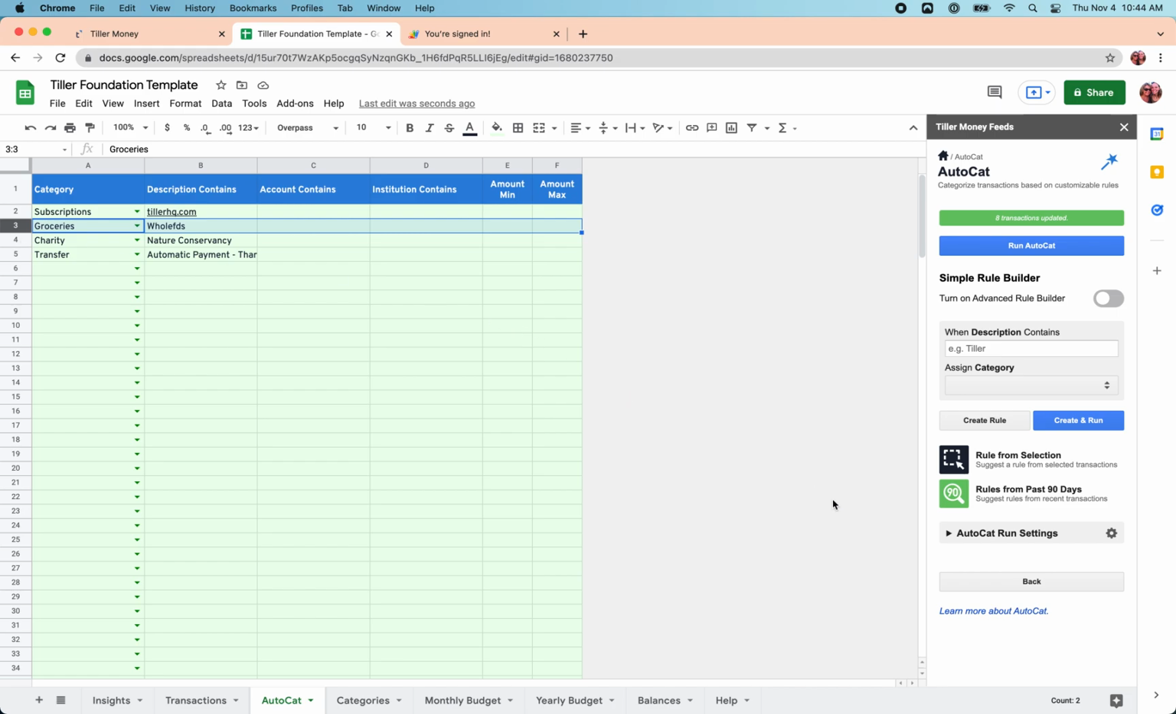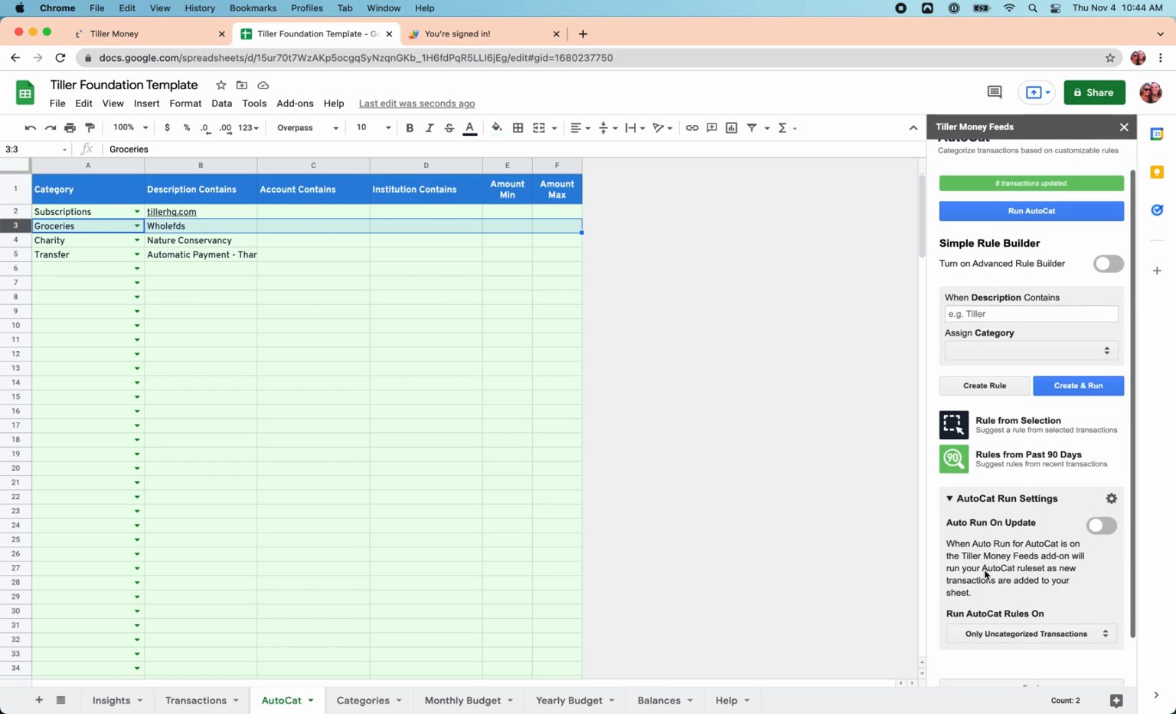AutoCAT can also automatically categorize transactions for you when you click fill sheets to fill your sheet with new transaction data if you toggle on this auto run on update setting. So just keep that in mind. If you want AutoCAT to help you automate the categorization step, turn on auto run on update, and if any of your transactions match a rule, they will be categorized as soon as they make it into your sheet.